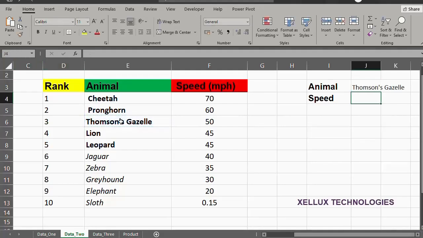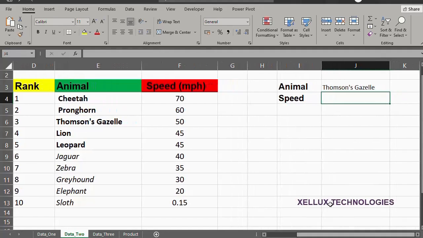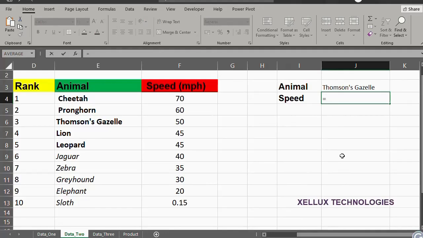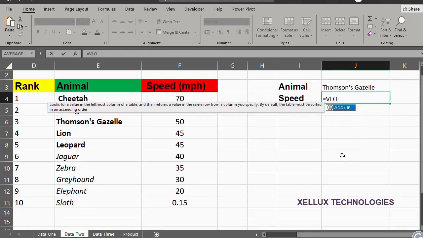Then press enter. Oh, it's kind of long actually. So let me adjust this. So let's come here now. Let me adjust this a little bit. So I'll come here. So VLOOKUP, the speed of Topsy Gazelle. So Topsy, let's extract your speed. So I'll say VLOOKUP, press your tab key.